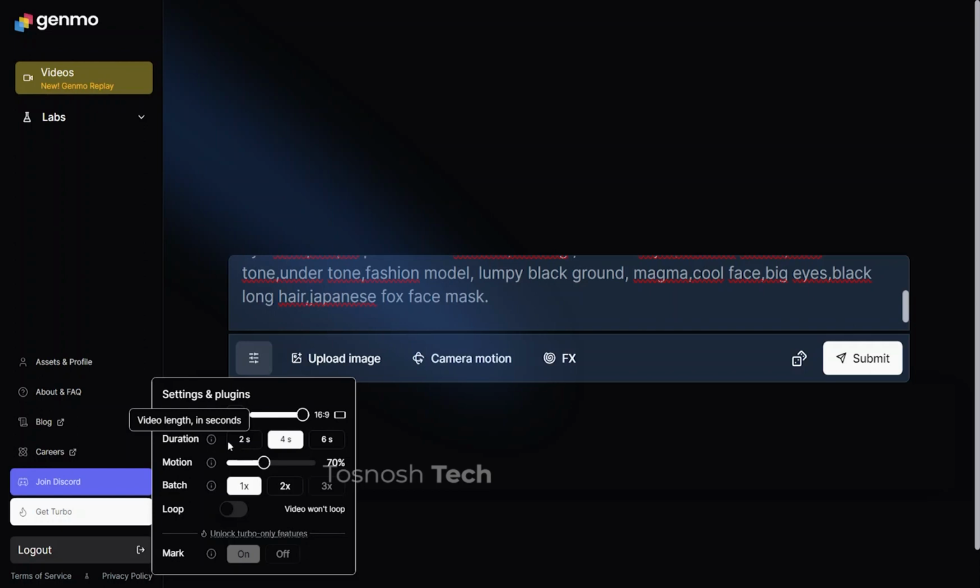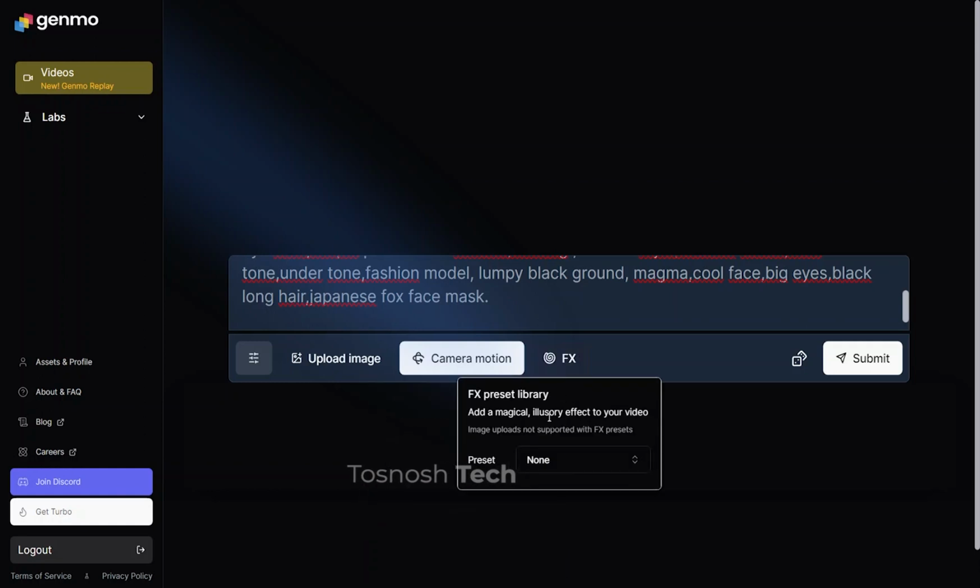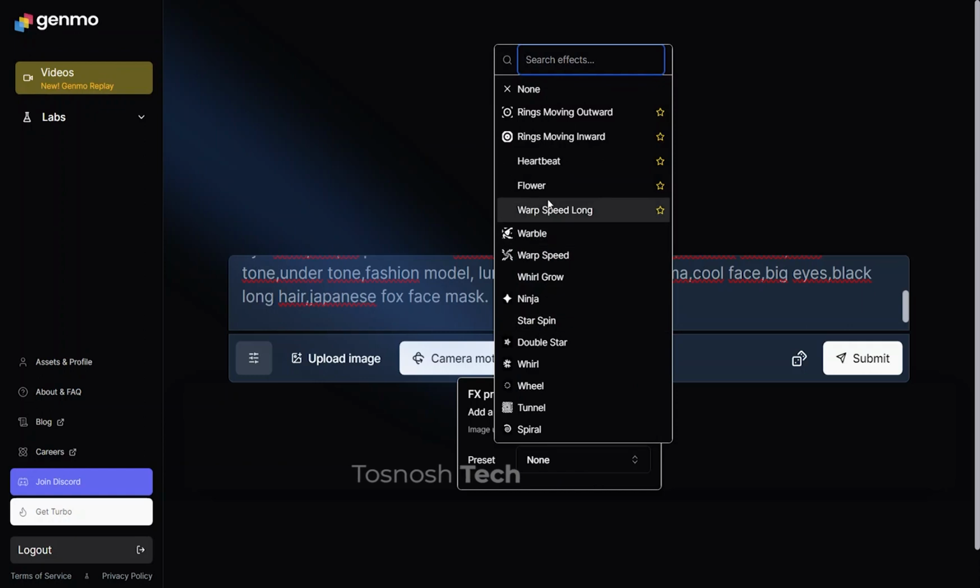For duration, I can choose between 2 seconds, 4 seconds, and 6. The motion section adjusts the animation intensity. Then click the camera motion to see a list of controls for zoom, roll, pan, and tilt. These are initially deactivated but can be turned on by clicking on the toggle in front of each one. Now by clicking on FX, a drop down of many special effects opens, which I can apply to add beauty to the video.